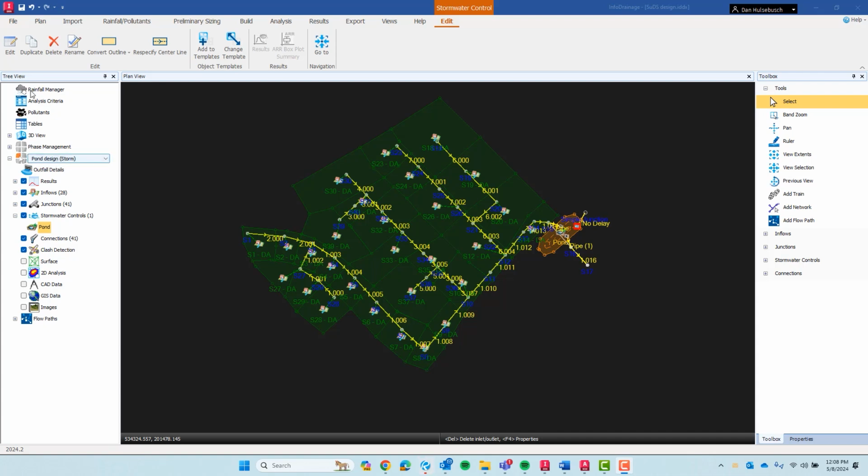On the left over here, we have our tree view. As we start to draw certain things and add certain things into the plan view space within Autodesk Water, all that information is going to live and populate over here so we can see exactly what lives in the drawing. On the far right here, we'll have our toolbox. This is where we can start importing objects from the toolbox into the plan view. We have the option to do inflows, junctions, stormwater controls, and connections, which I'll tap into in a little bit, as well as some basic tools for selecting, zooming, and panning around within the plan view here.